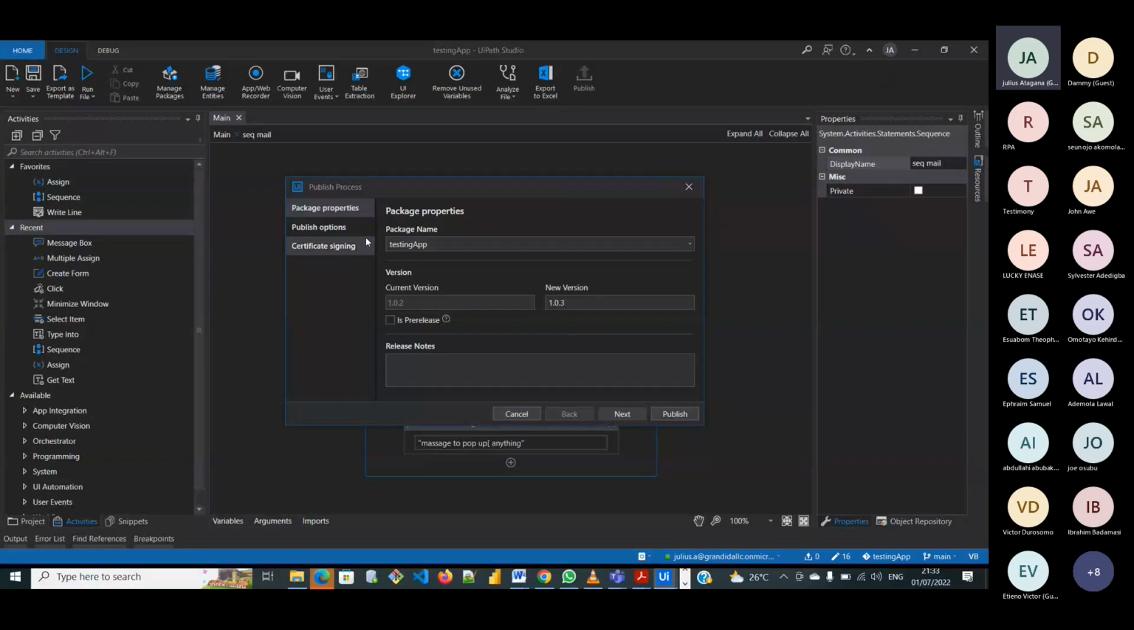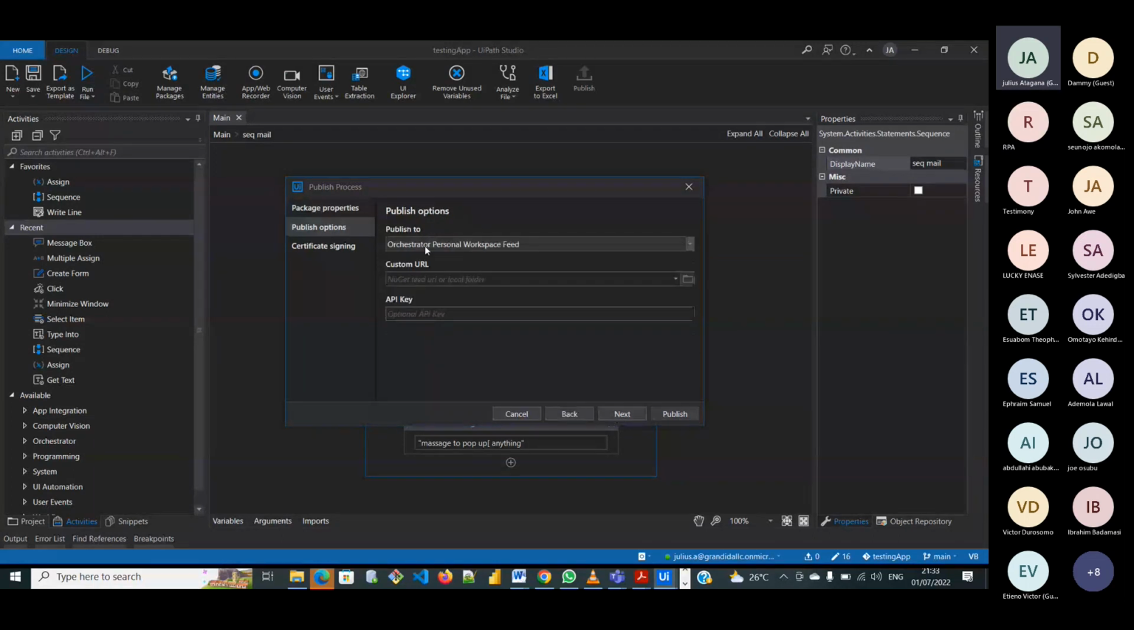because if we come to the publish option, this is the package name that I'm publishing, and if I click on next, the version has increased. The old version was 1.0.2. If I click on next, I should be able to get where I'm publishing it to. I'm publishing it to my workspace. Now, assuming I don't want to publish it to my workspace, I want to publish it on my local machine, not to the cloud. I could use custom and select the folder where I want to take it to.